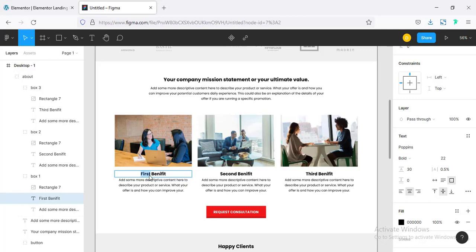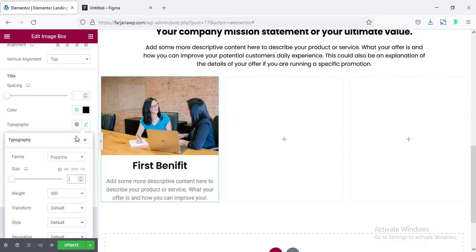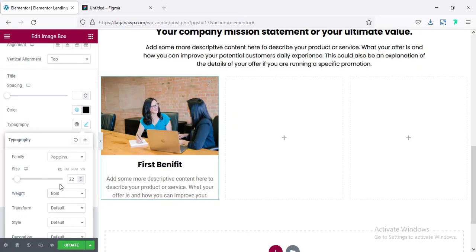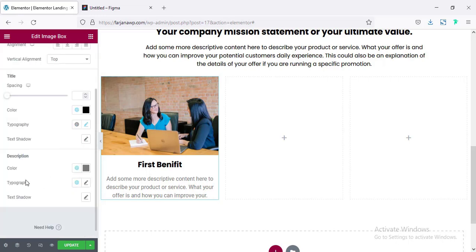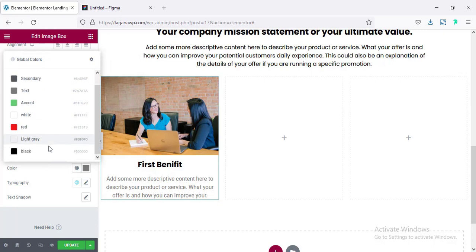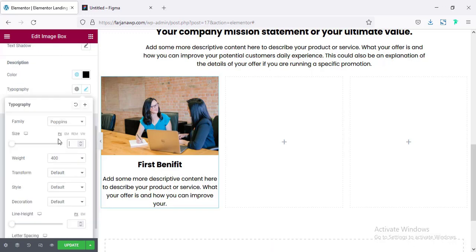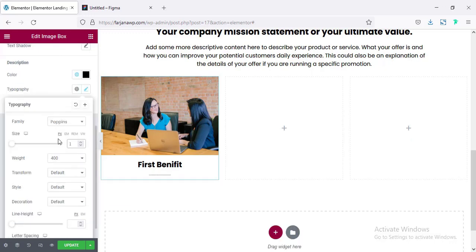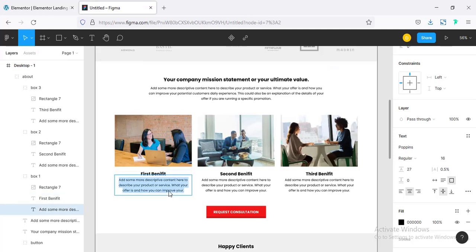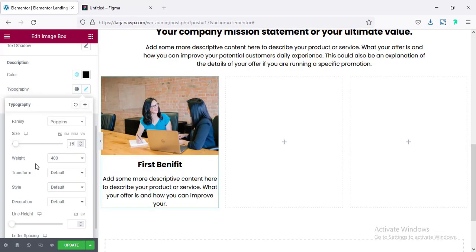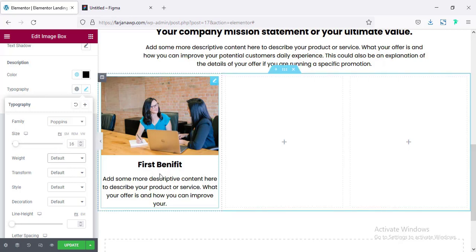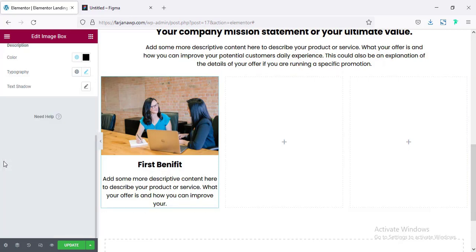Here it is 22, and font weight making it bold. And for the second one, making the color black, typography making it Poppins, and font size I'm making 16 pixel, font weight making it default, and here you can also decrease this spacing.